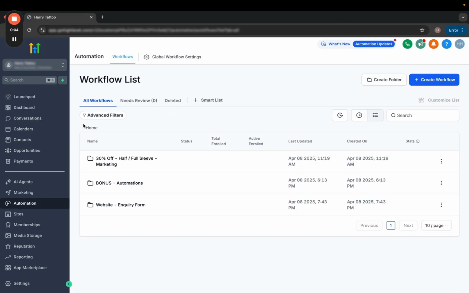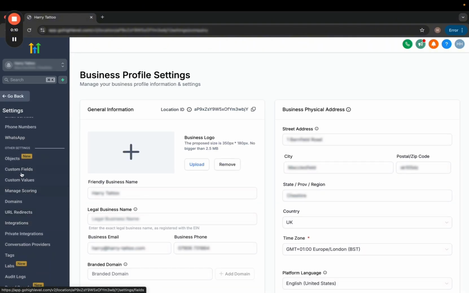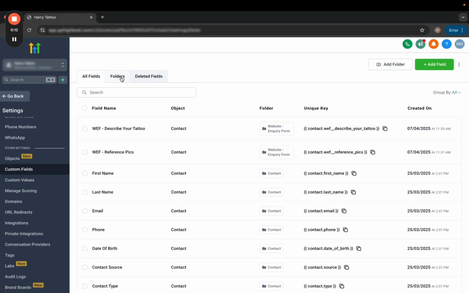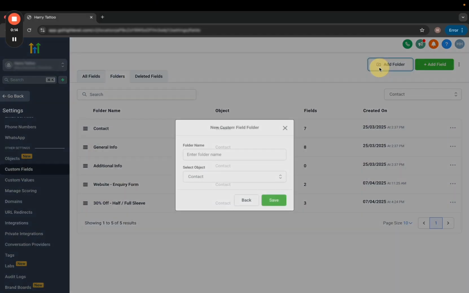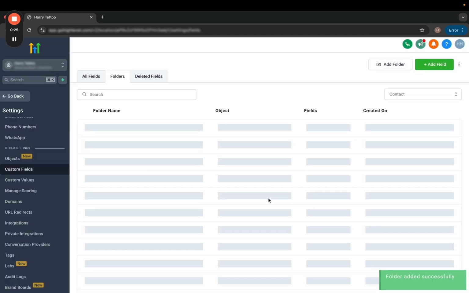So we're inside high level now, and the first thing that we need to do is come down to settings here. We need to scroll down, go to custom fields, go to folders, and make a new folder. I'm going to name this giveaway, and I would name this what your giveaway is. So in my case it's £600 giveaway. Select object, leave that as contact, and I'm going to save that there.